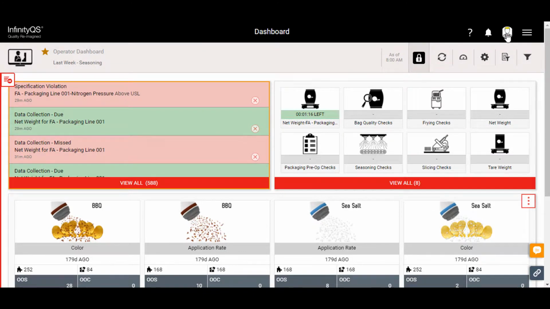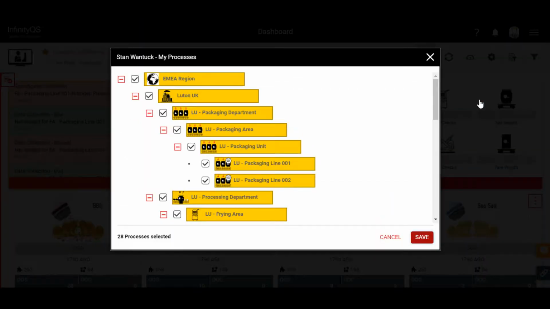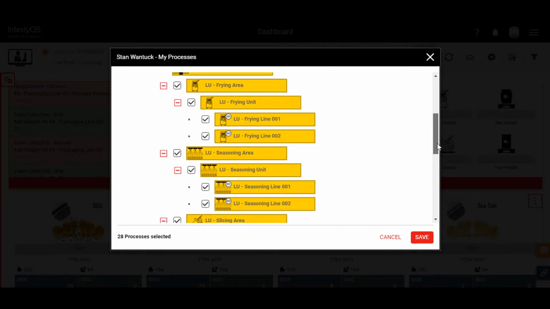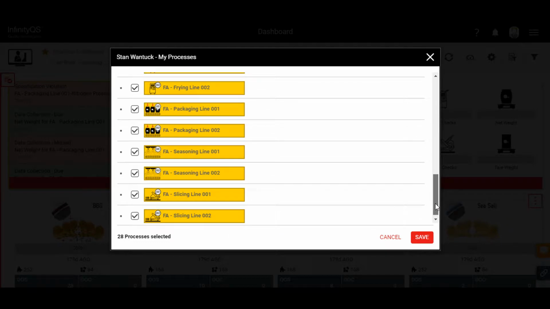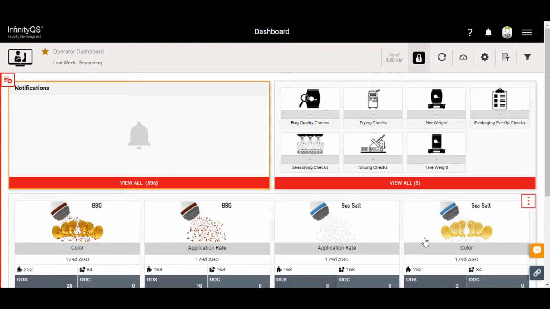Operators can configure Enact tiles to hide extraneous information using the My Processes options. For example, operators who may work in a number of different areas can configure Enact to display data for the location or lines they are currently working on. As the areas of responsibility are reduced, the contents of the data collection and notification tiles also reduce accordingly.